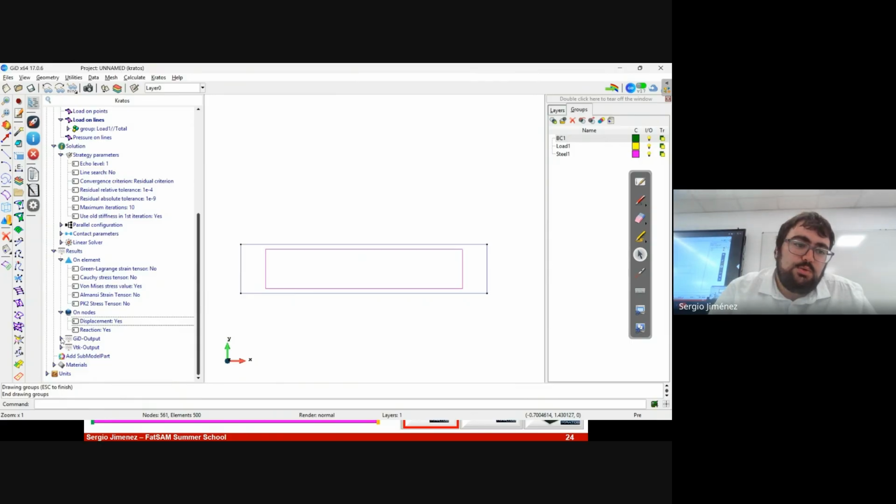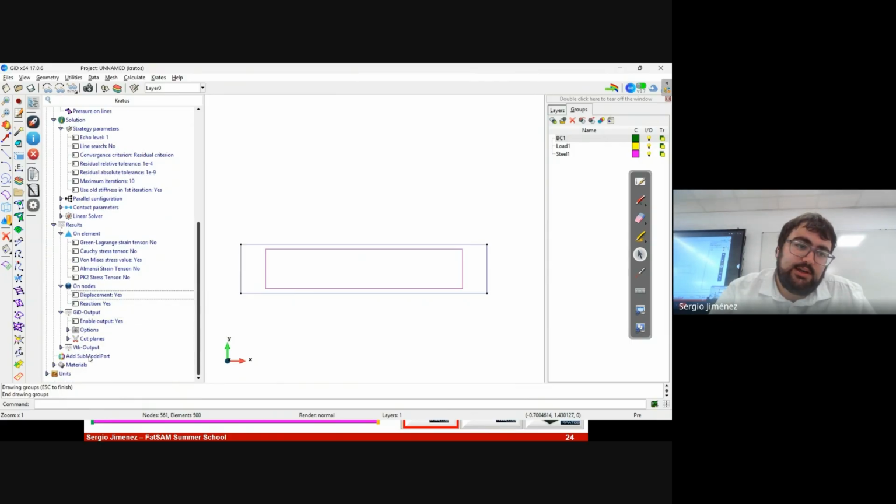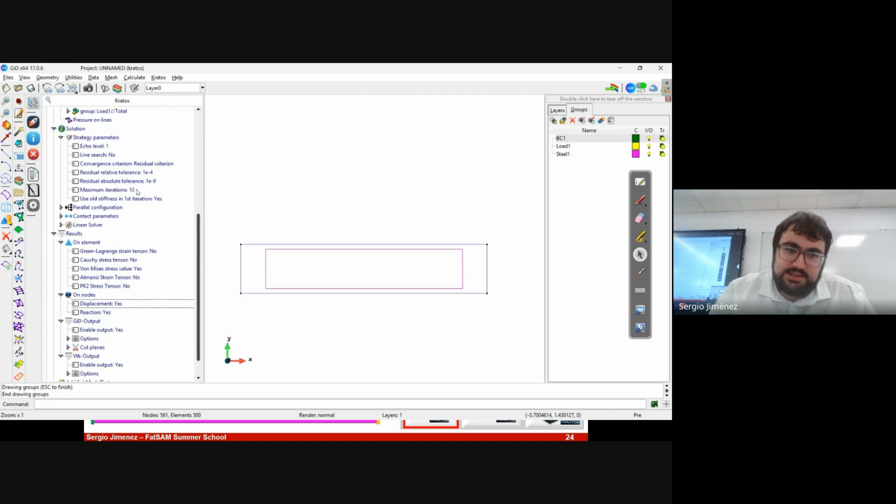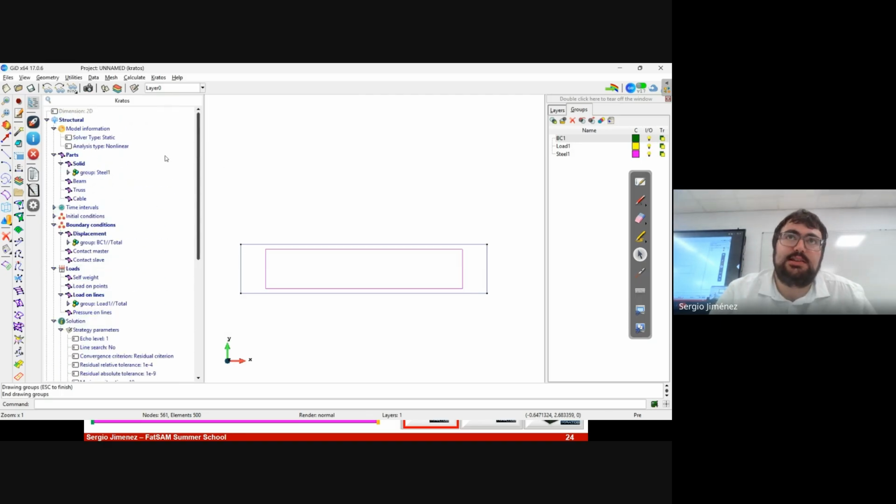And then there are two post-process files that we can obtain using Kratos, which is a GID output, so that can be read later on in GID. And there is also a VTK, which can be later read in ParaView. Okay, so those of you that use ParaView to see your results, you can use the VTK output. Okay, but this is up to you. So nothing else here.